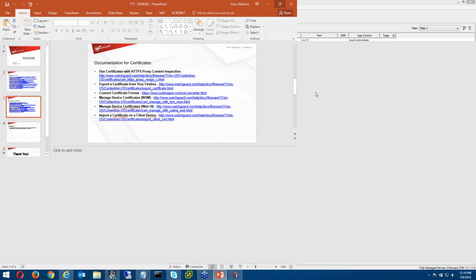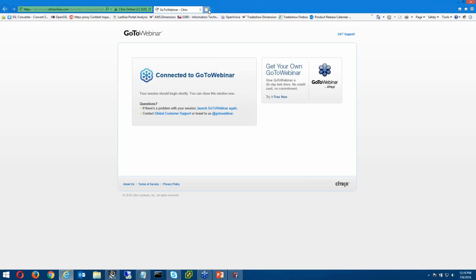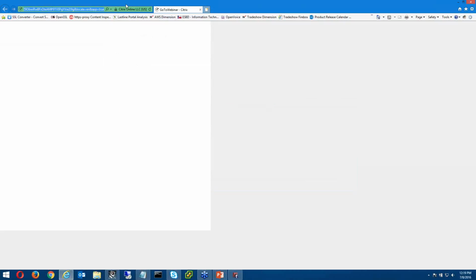What you have to do is export a certificate from the Firebox, convert it, and then send it out to all the clients in the network that use the policy that has deep packet inspection. Okay, so we'll just log in right here on this page, take a quick look at it, and we'll go from there. Help you understand a little bit better.